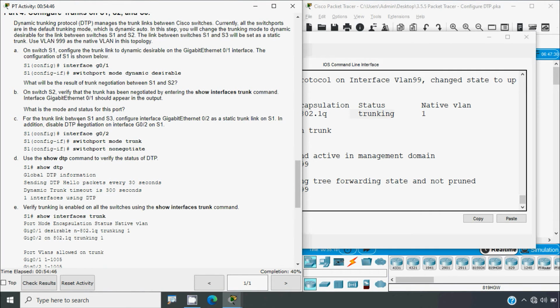For the trunk link between S1 and S3, configure interface gigabit ethernet 0/2 as a static trunk link on S1. In addition, disable DTP negotiation on interface G0/2 on S1. And here we can see the command. We have to go to that interface, then we have to give this command switchport mode trunk. Then we will give switchport nonegotiate.